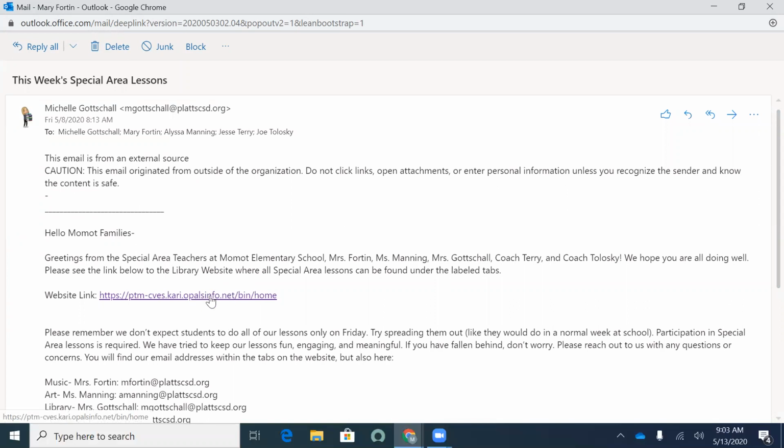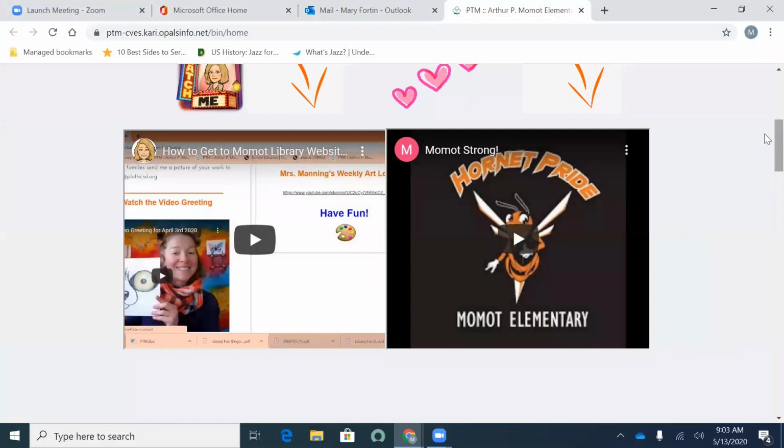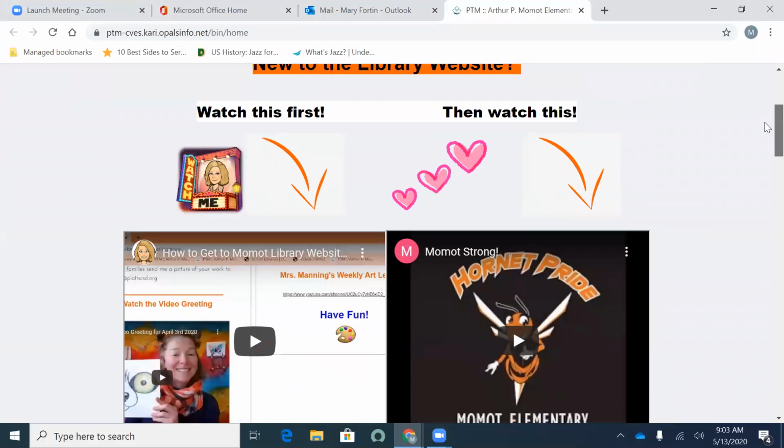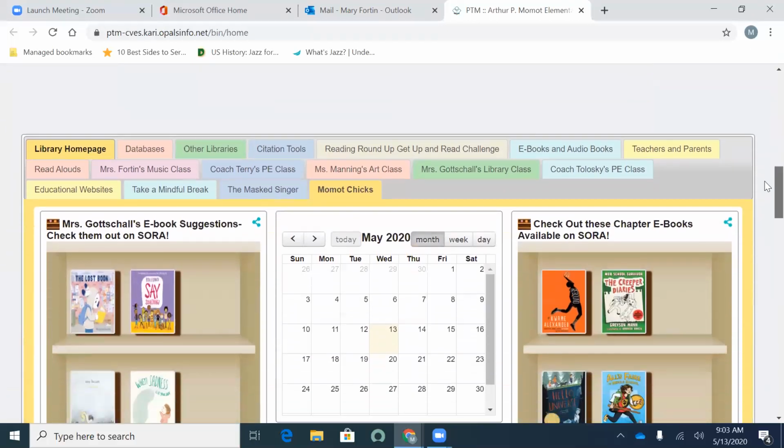So this link that she has right here, this website link, is where you would go, and it opens right up to the library homepage. And so this is where all of the special area lessons are housed. There's a couple little videos in the front if you want to see them. You can watch them, but this is where it's important.